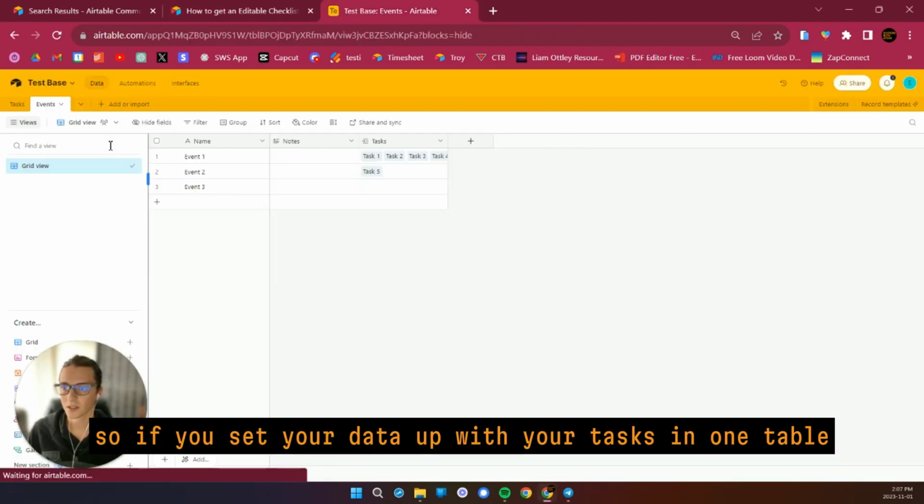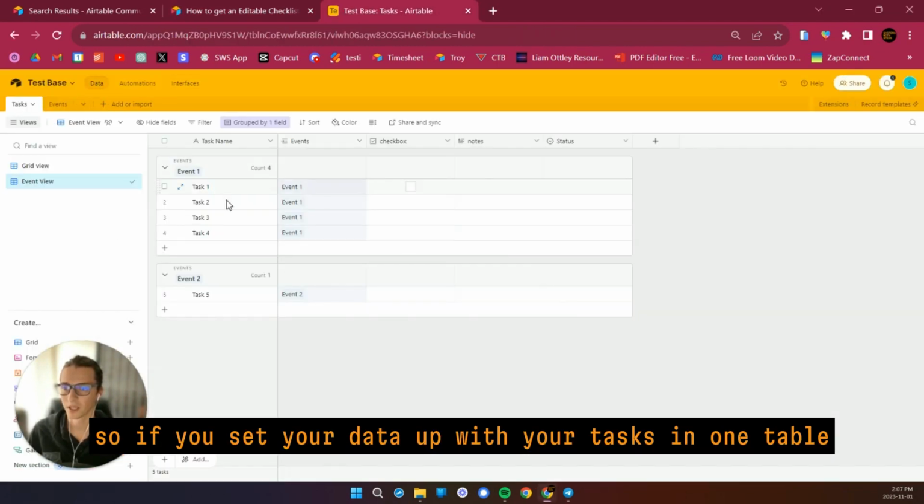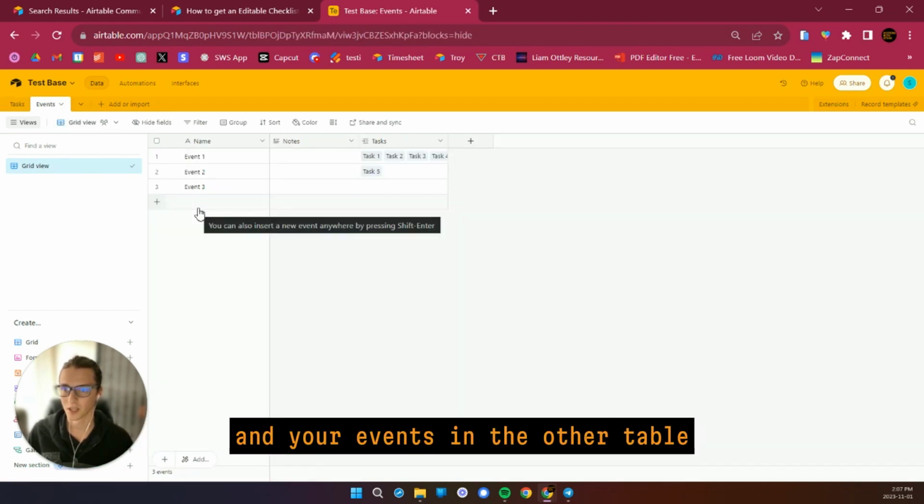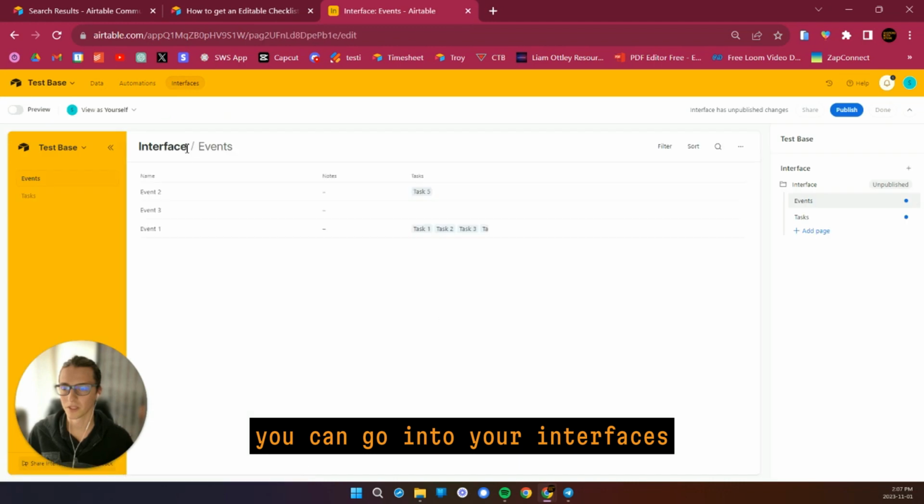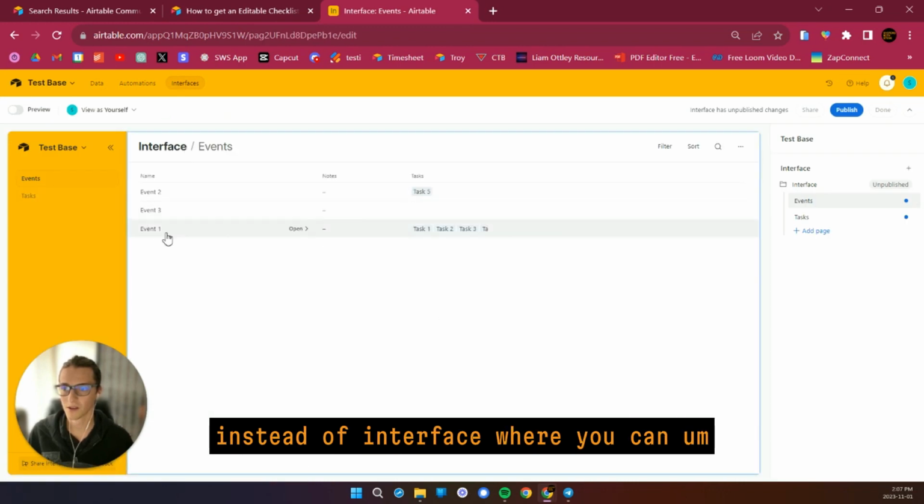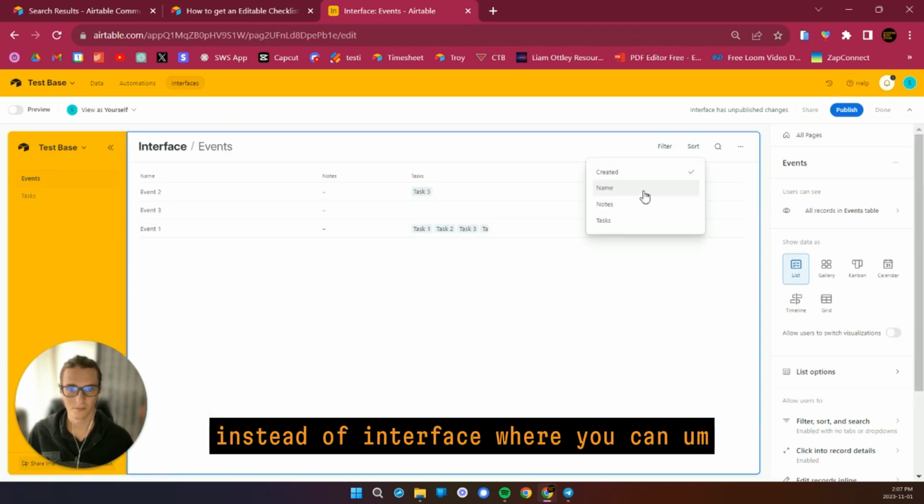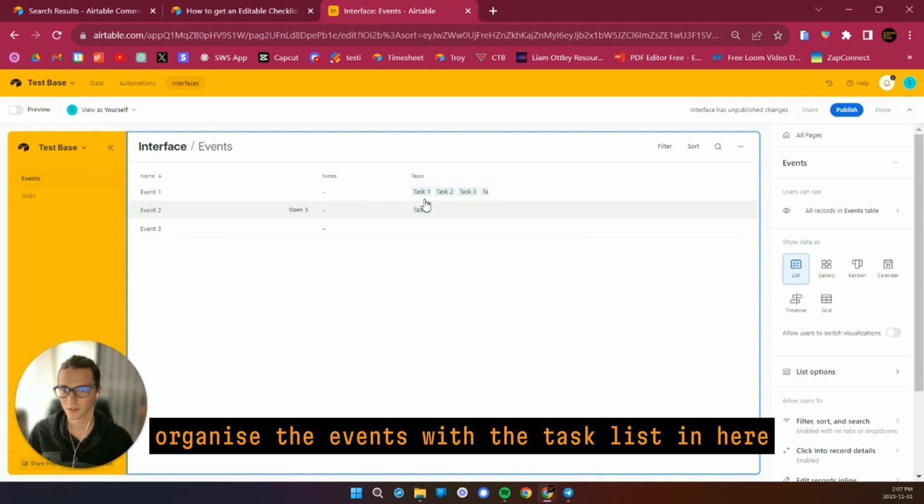So if you set your data up with your tasks in one table and your events in the other table and then you link them, you can go into your interfaces and set up an interface where you can organize the events with the task list in here.